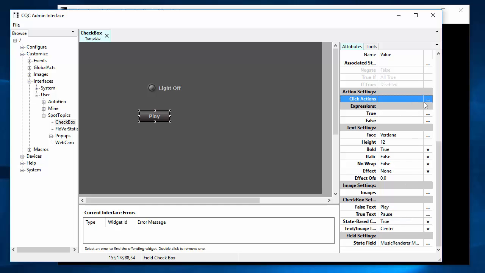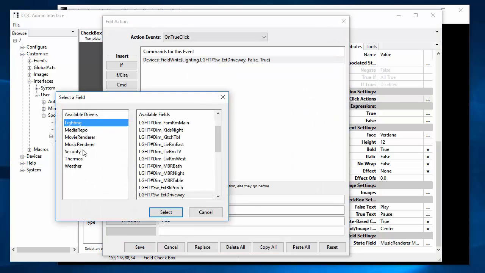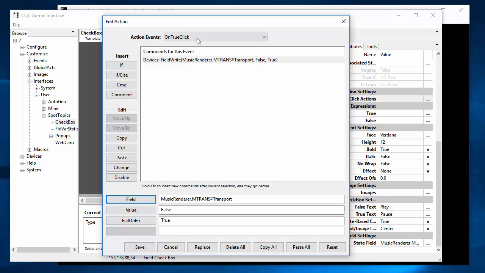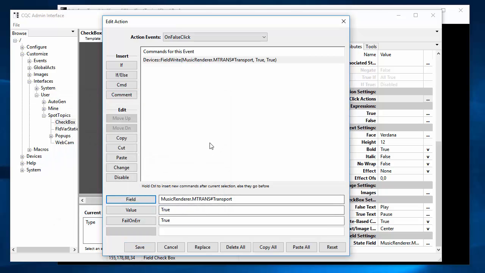We also now need to change our actions. In this case, let's change the field to the music renderer's transport field. Notice that we're not writing to the same field that we're using to set the state, which is completely legal. And in fact, we couldn't write to that field because it's read-only. So if we're true, that means that we're playing, so we want to send a pause, basically. Let's go over to the false and do the opposite. So music renderer, transport, and now we're paused, so we want to do a play.